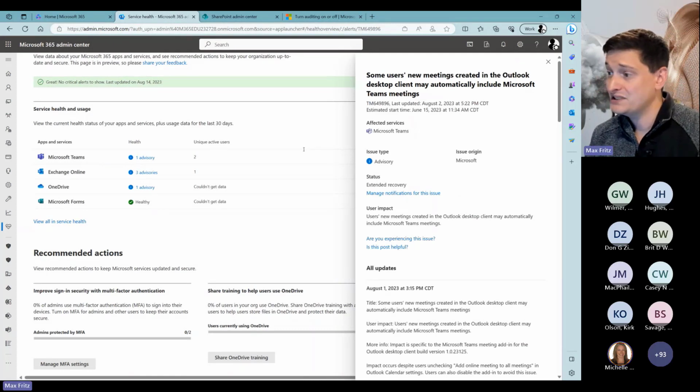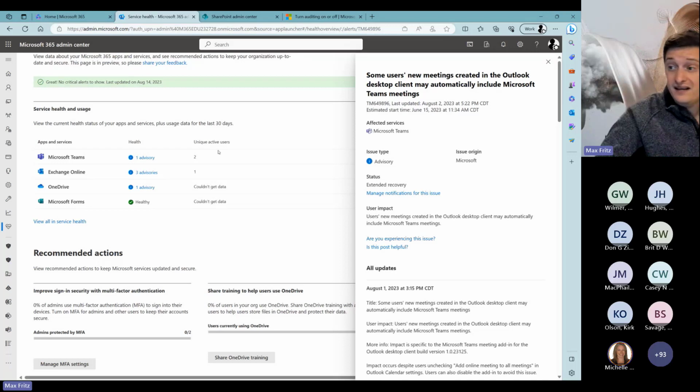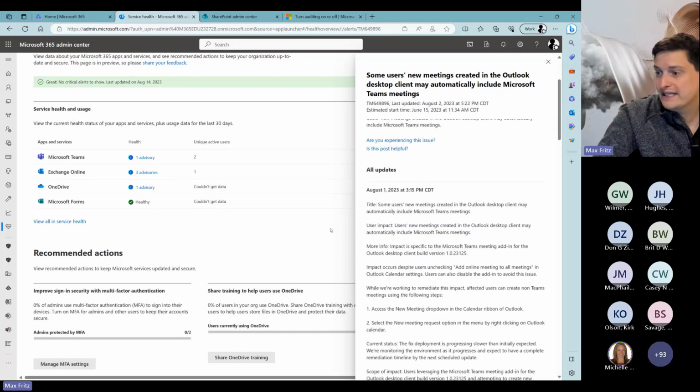Users' new meetings created in the Outlook desktop client might automatically include Microsoft Teams meetings. This doesn't seem like that big of a deal to me, but hey, it probably shouldn't be working that way unless the user specified that. So that could create a help desk ticket, and this could be an issue for us.